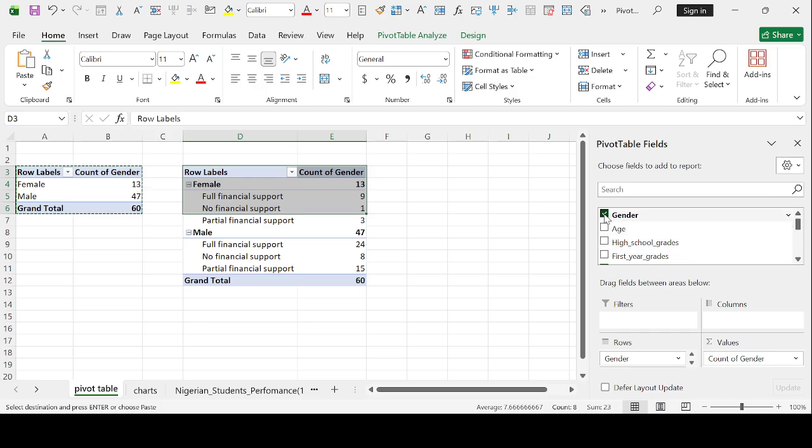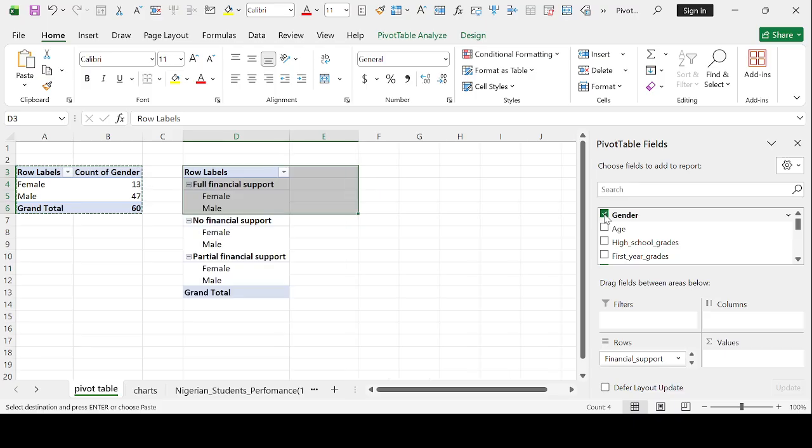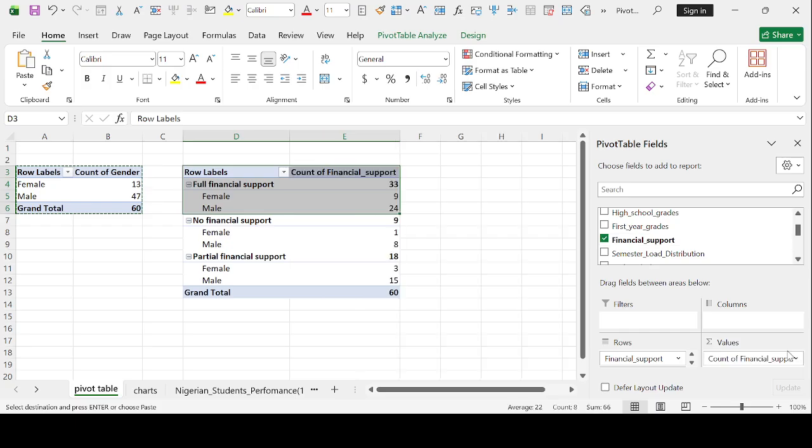Now we have the financial support, and I want the financial support to be below. Now we want to get the count of the financial support, like I said. The only thing we can do on this financial support column is count, because we don't have numeric values there. So we will drag down. Let me arrange this properly.